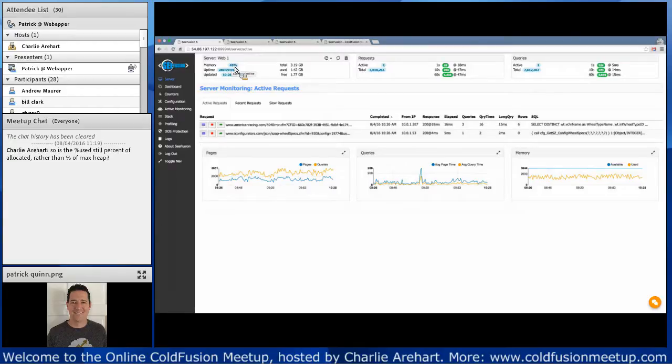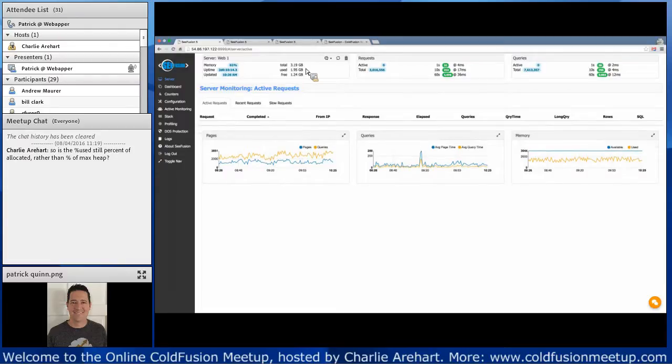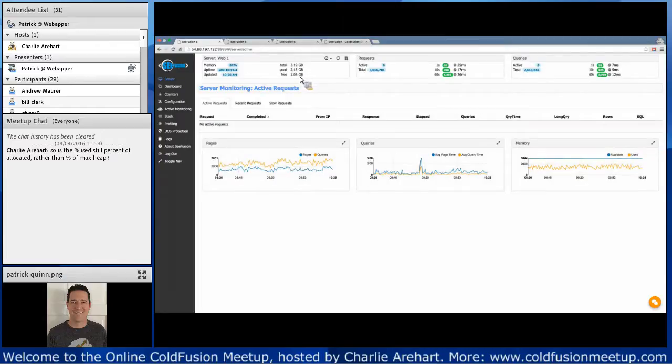So in that case, SeeFusion will show you the total allocated, which because you have min and max set to the same number, will be the total. So in this case, it's 3 gigabytes. And then of the amount that's allocated, the amount in use is what's used, and the amount free is the difference between the two, and then the percentage reflects that. And so that's a quick answer to Charlie's question there.